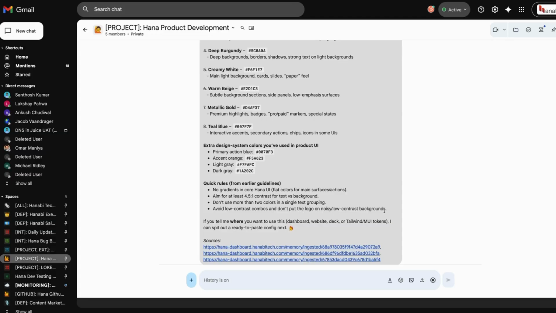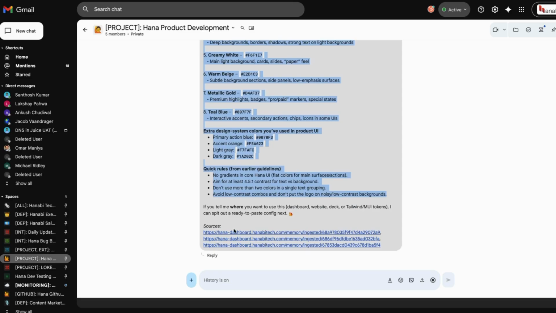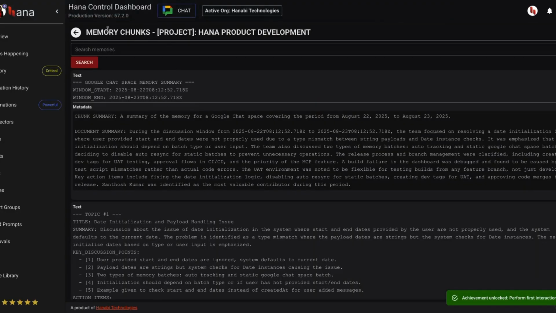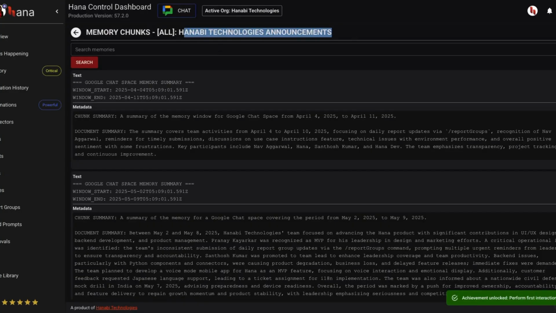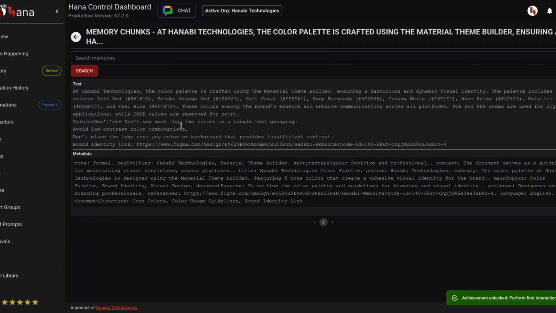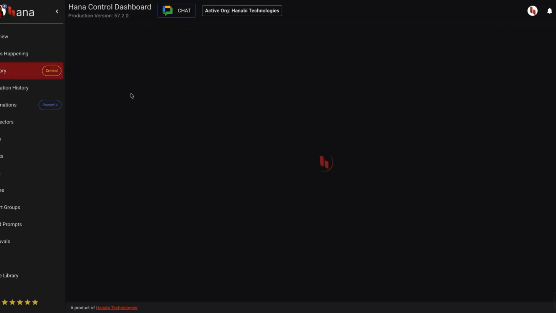Here she has given me the exact brand colors of Hanabi, and these are the exact hex codes. These are the memory sources which we have ingested in Hannah, from where she is getting this information. This is the Hannah product development space. This is the Google Chat space which we have ingested as memory. Hannah can ingest Google Chat spaces from several years back and squeeze out the knowledge from those chat spaces. And this is another chat space where I may have asked Hannah this question previously, maybe for another demo. And this is the exact memory that was deliberately added as a text memory.